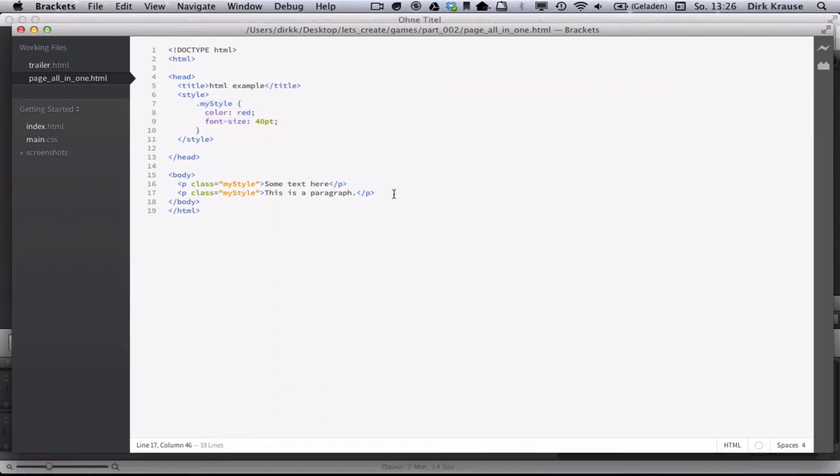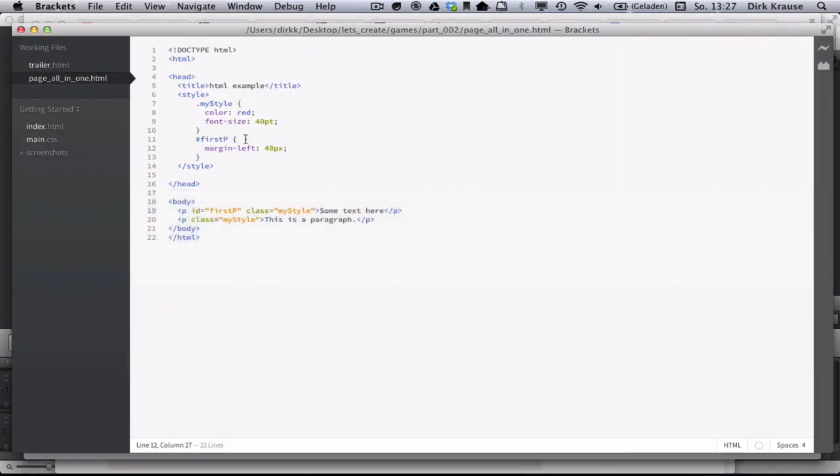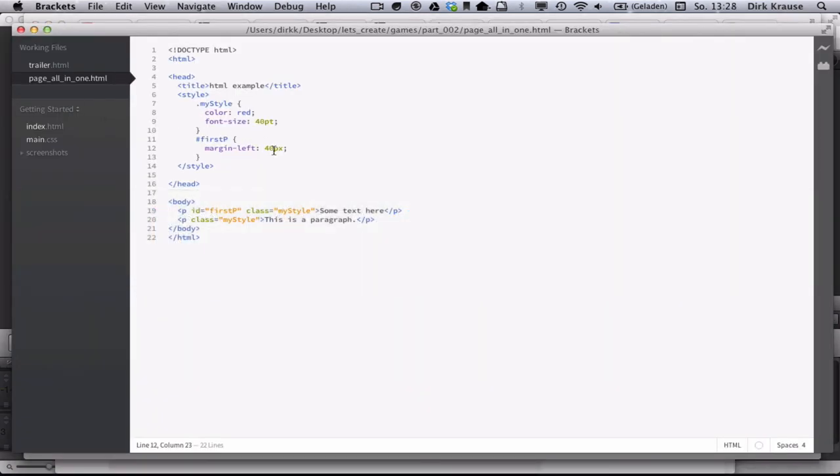There's a second way to address tags in a web page. You can give certain elements a distinct name. Let's say ID equals first P. And you can address this very paragraph with a different syntax, which is hash first P, curly braces again. And let's say we want to change the margin left to 40 pixels. And we reload. Sorry, I reloaded before, but you see that this margin left space shows up, to make it more visible.